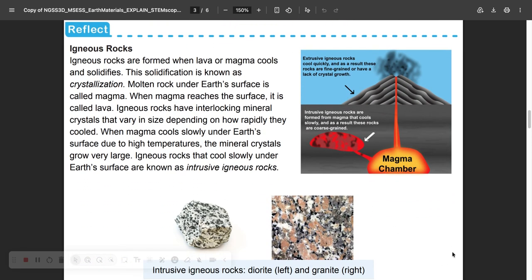Reflect. Igneous rocks. Igneous rocks are formed when lava or magma cools and solidifies. This solidification is known as crystallization. Molten rock under Earth's surface is called magma. When magma reaches the surface, it is called lava. Igneous rocks have interlocking mineral crystals that vary in size depending on how rapidly they cooled.